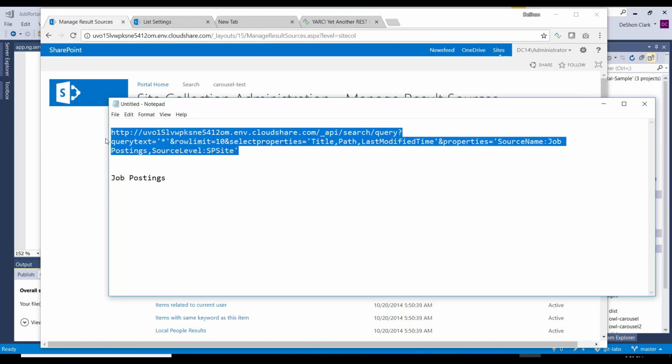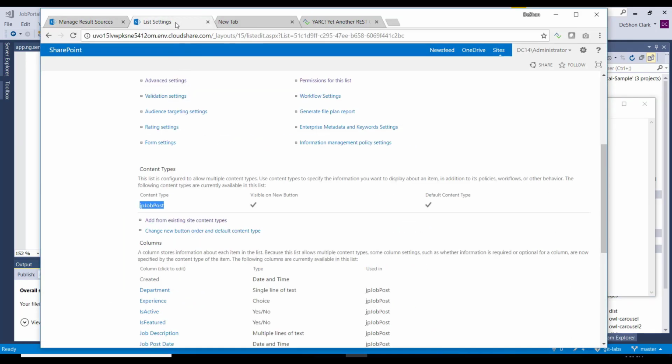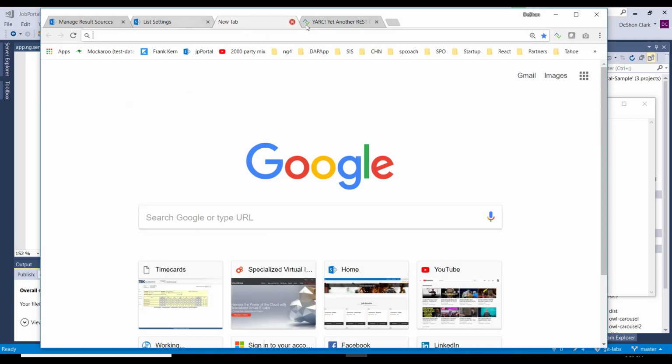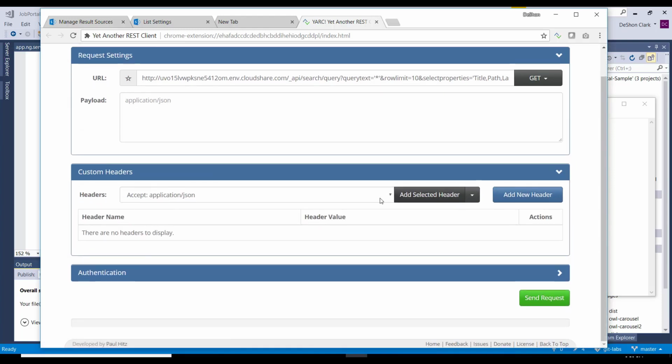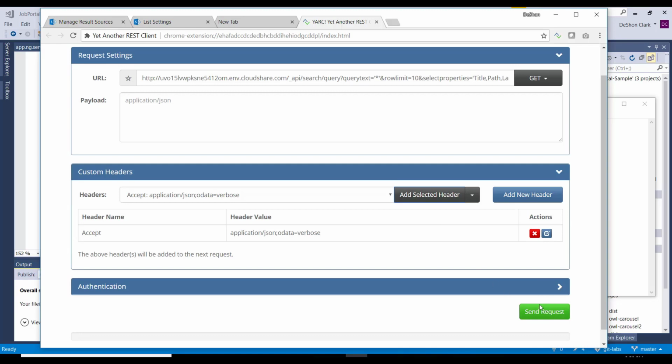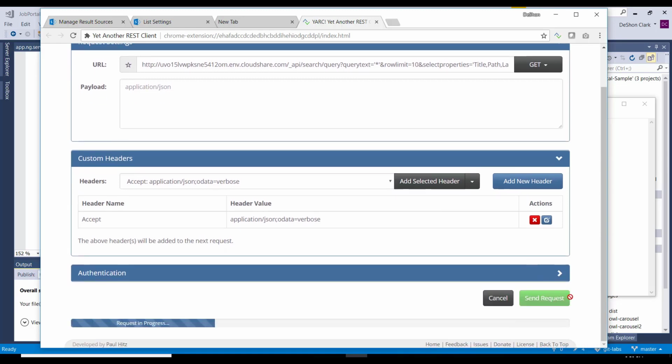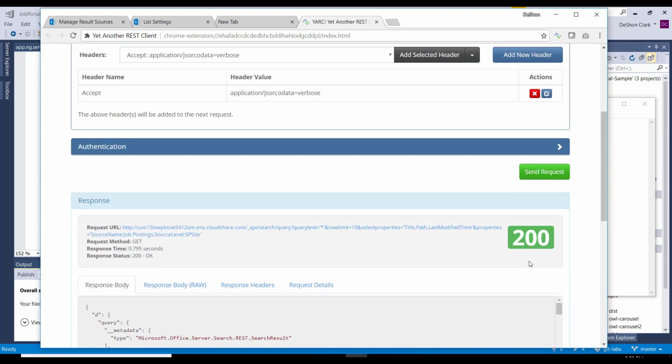So let's go ahead and try this. Did I get that name right? Let's see. Let's try it, and if we get an error, I'll just go back and confirm the name. All right, so I think we have everything where we need as of now. Let's just go in here and drop in our custom header. And we're going to go with our same old trusty OData verbose header and send the results. And we get a 200.